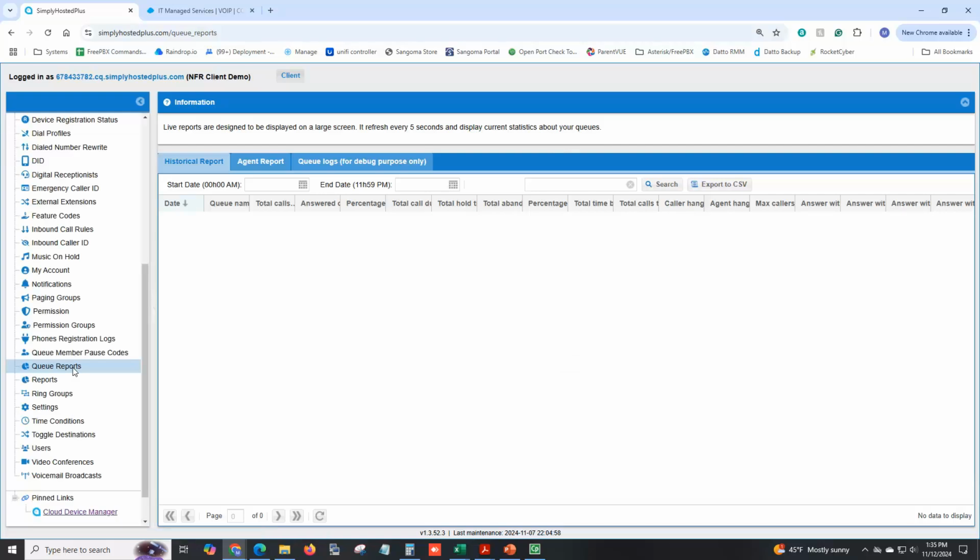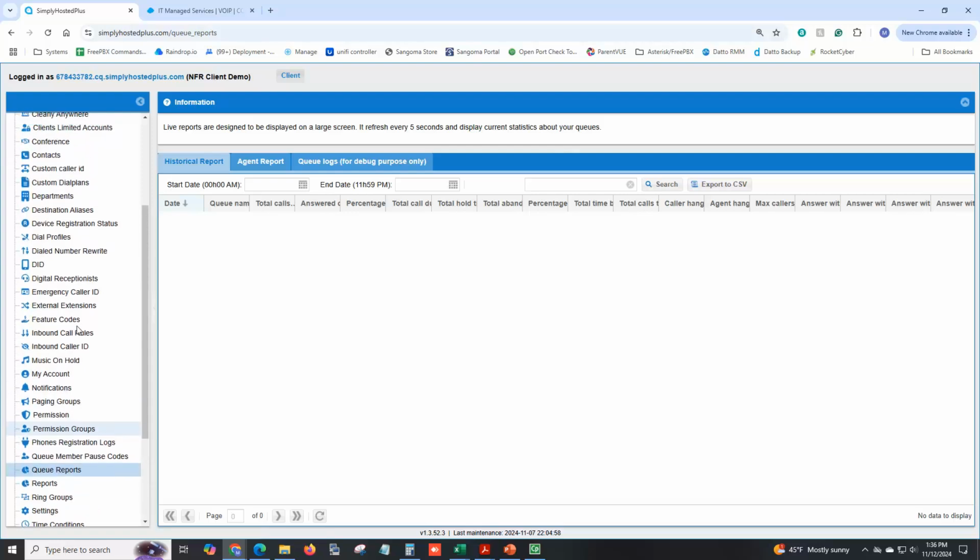It's not as in-depth as SimplyHosted queue reports. That obviously is a paid module for the SimplyHosted platform. But the queue reports on this, they work. They kind of show you which agent is the most active, who's taking the calls. But let's focus on the queue itself. So we've got our ring groups, we've got our queues.